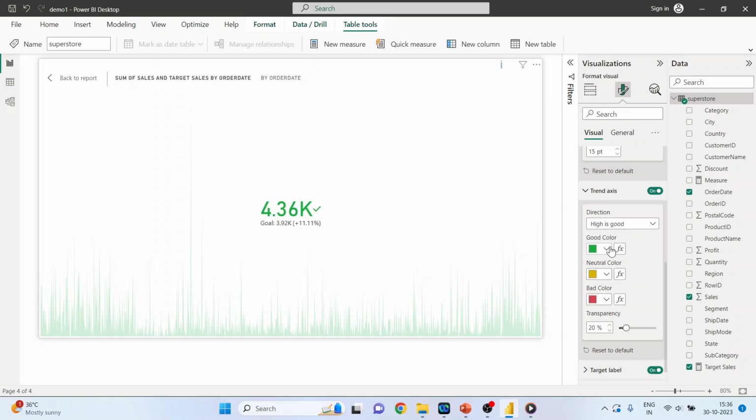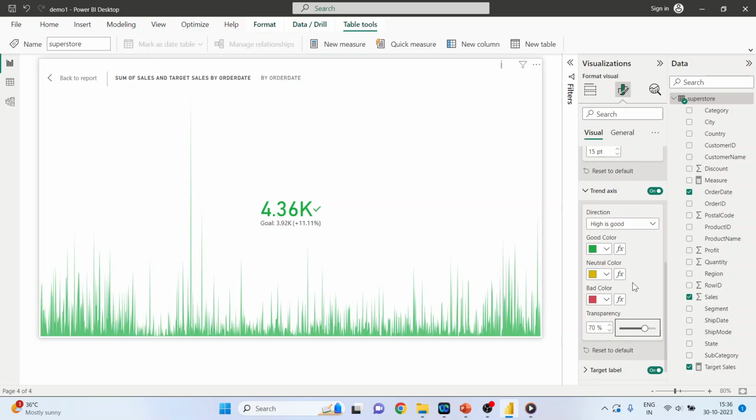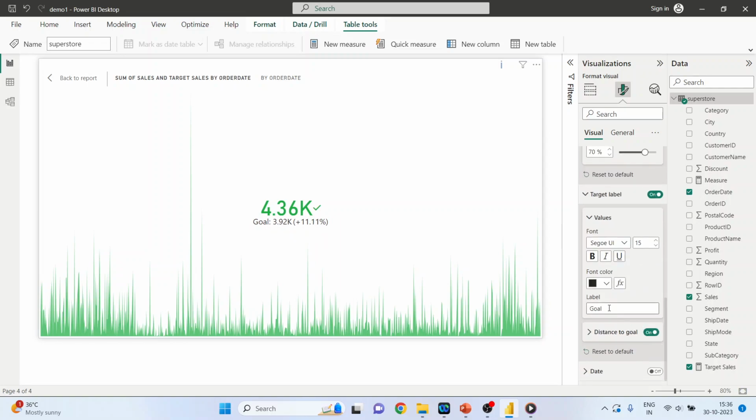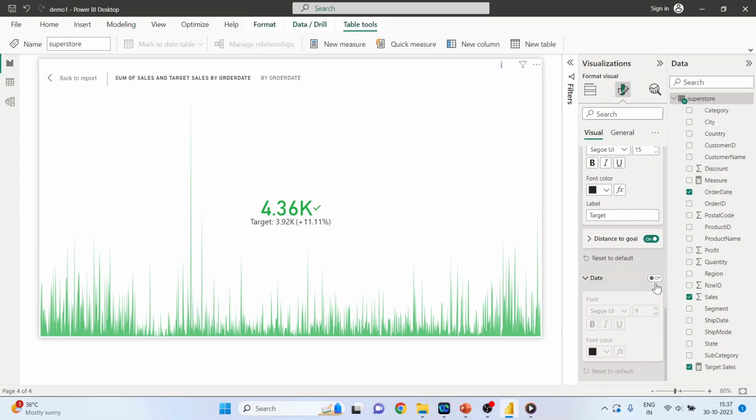When the target is achieved, it is green color. When the target is not achieved, it is red color. Transparency of this trend line, do we require it or not? Target label. So the target label is specified in black color. It can also be changed. Moreover, the size of the font, the type of the font can also be changed. What is the name which we want to give? Do we want to give the name goal, or we want to write down here as a target? Distance to goal, do we require it in the percentage or not? Date. So you can activate the date from here if it is necessary.